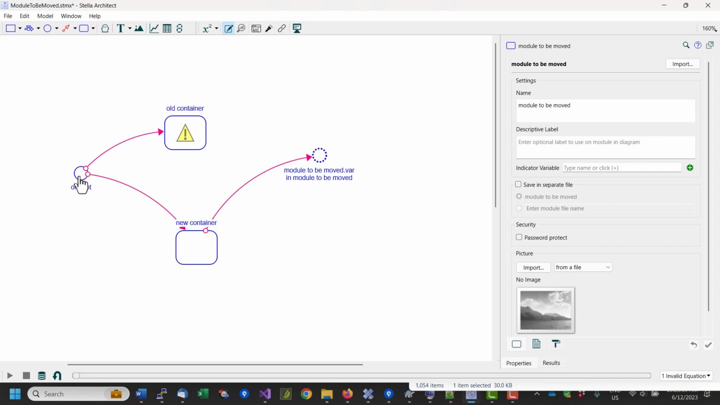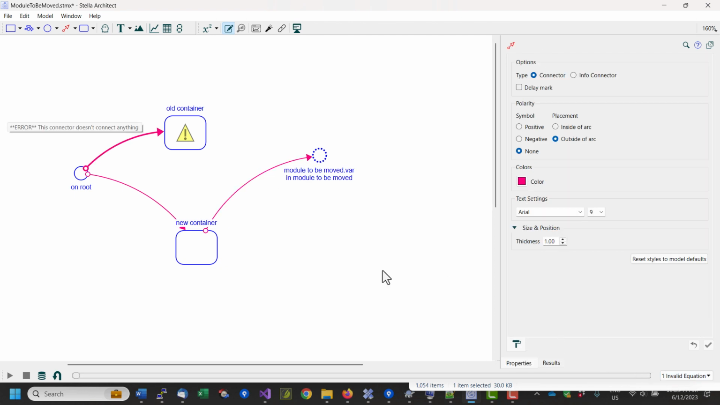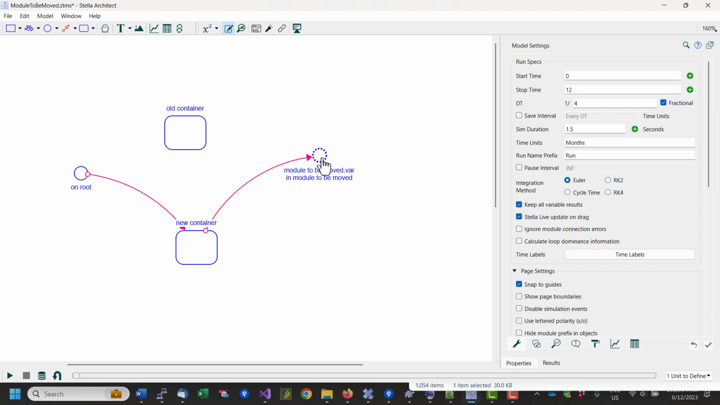I'll see that there's a connection from on root into the new container and a connection from the new container to the module to be moved. The only remaining error is this. It's too fast to see, is this connection error which says the connector doesn't connect anything. It did not remove this connector. It did remove the connector into the module to be moved because it found a replacement connector for it.